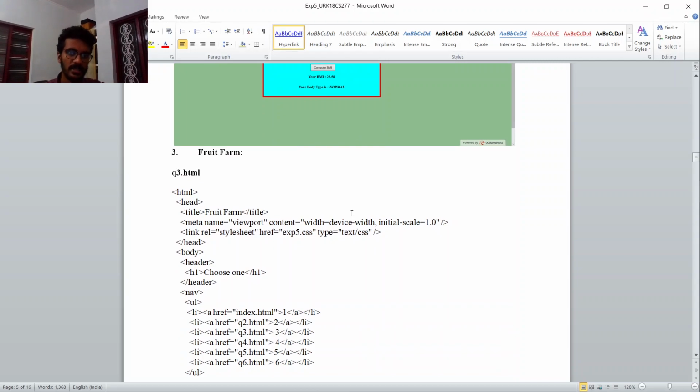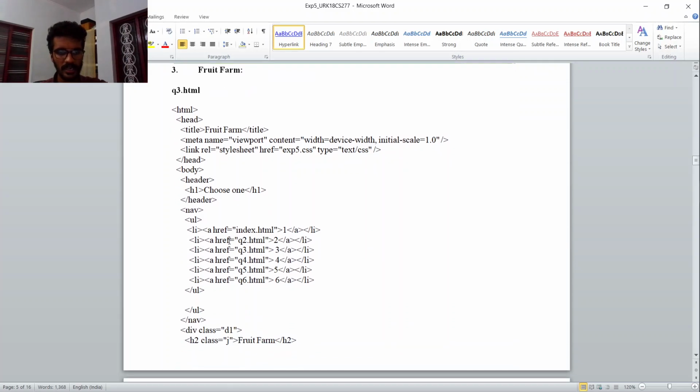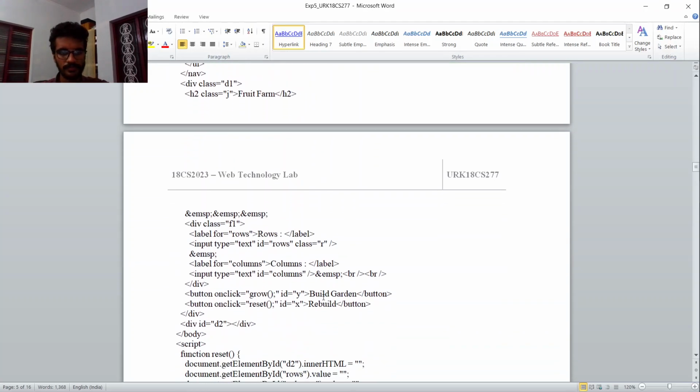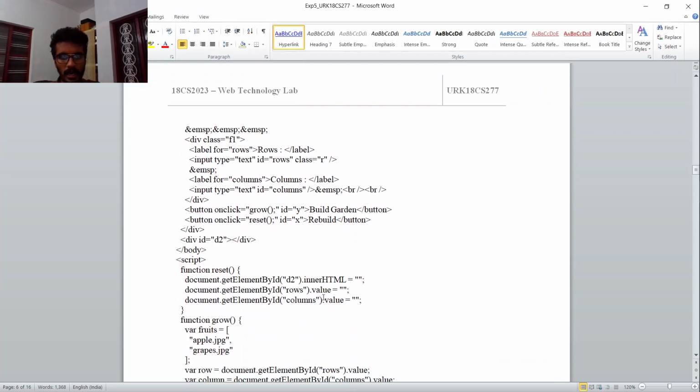Now q3.html, that is for the fruit farm. The same thing: fruit farm with viewport content, stylesheet, and then choose one, index.html with all the HTMLs. Fruit farm, rows, input type, columns, text, columns, grow, build garden and rebuild. So there are two fields over there. You can put the number of rows and the number of columns. So there will be two options, for rows and columns.